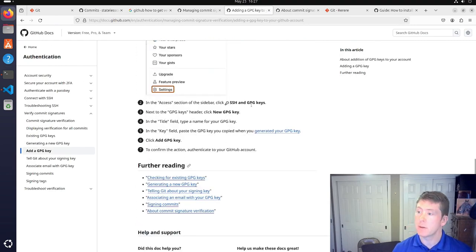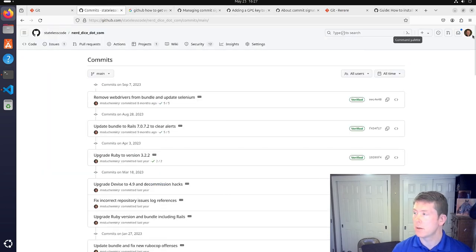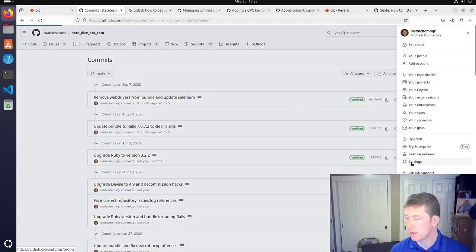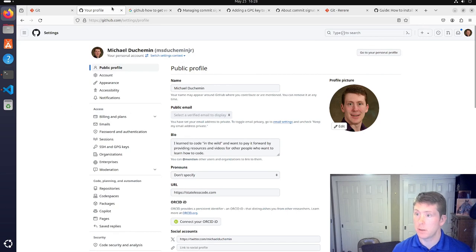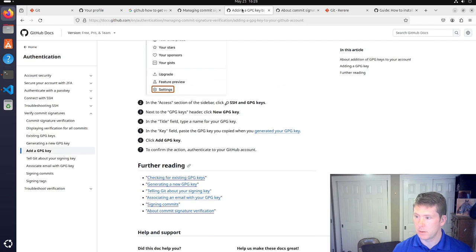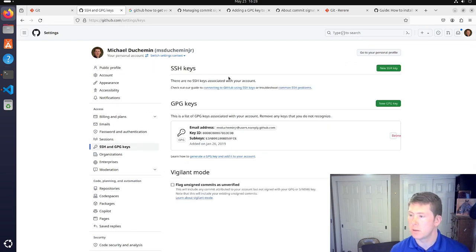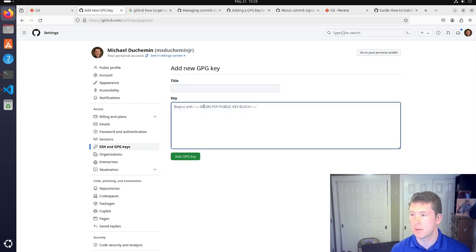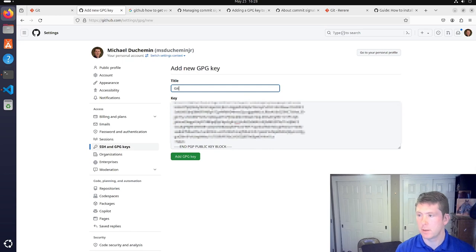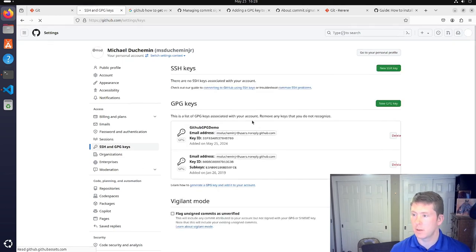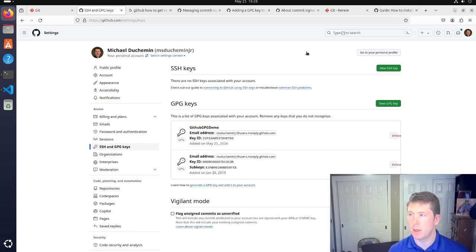We're going to go to settings, if anything is sensitive I'll just blur it out here, settings, SSH and GPG keys. New GPG key. Add it in. So now it should be available on GitHub.